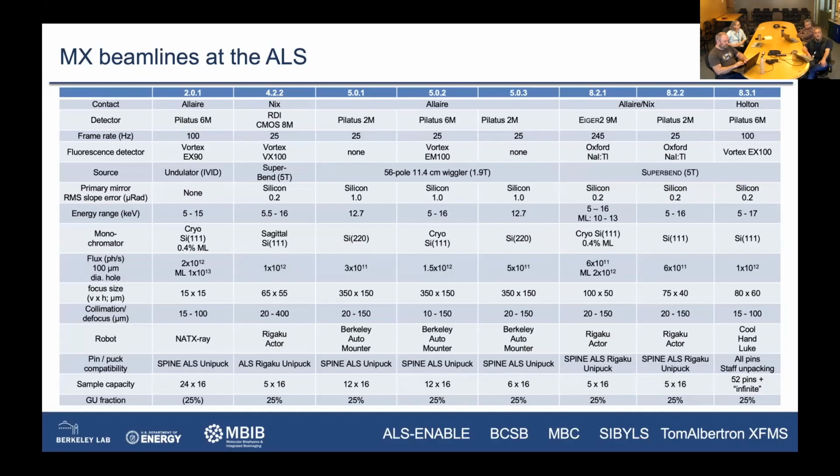We have different ways of focusing our beam size at the various beamlines. In 821, we use fixed size apertures at 30, 50, and 100 microns. The BCSB beamlines also have continuously variable collimators where you could dial it from 10 to 20 microns up to 150 to 200 microns. We could do the same thing on 422.